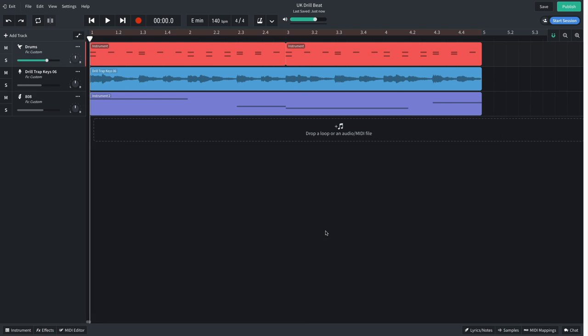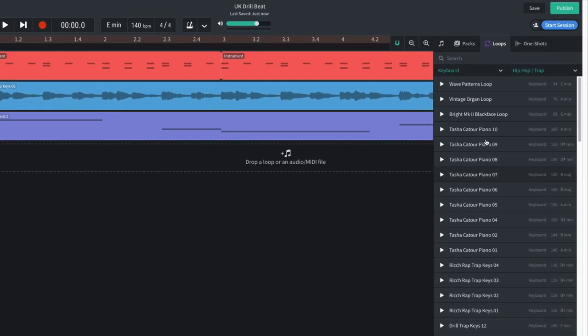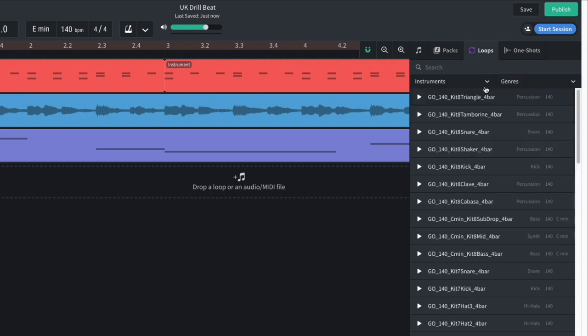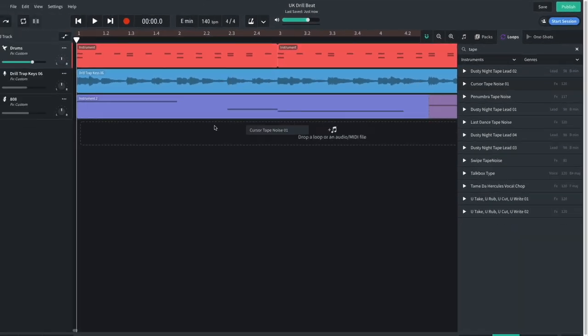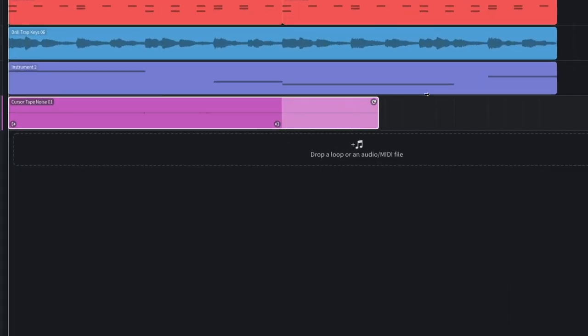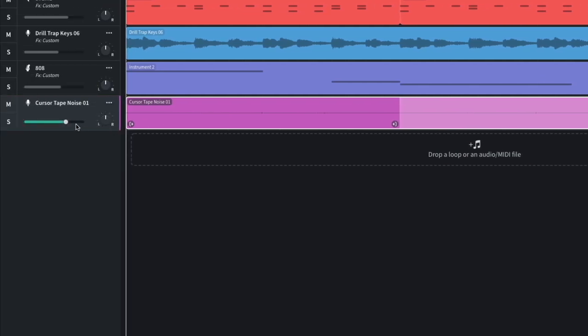Currently, I feel the mix sounds a little too clean, and I want to add a little tape noise to give it a touch of analog flavor. So I head back to the sample library, clear the filters, and enter tape into the text search field. Cursor tape noise 1 is the kind of sound I'm looking for, so I drag it into the project, use the loop handle to extend it to the length of the sequence, and balance it by turning the track down to negative 4 dB.